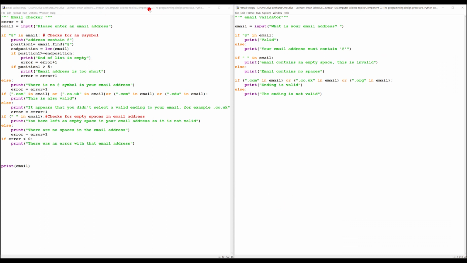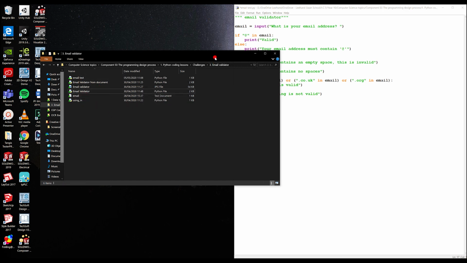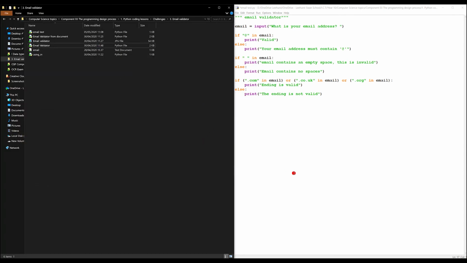So I'm hoping that's helpful in showing you what you can do with the email validator. You could create a loop with this so that it loops round if they put an invalid email address in. And then in the next video, we're going to have a look at how to create an email validator that takes the emails from a document and then checks if they are valid all at the same time. So it's a very quick way to check lots of emails at the same time.